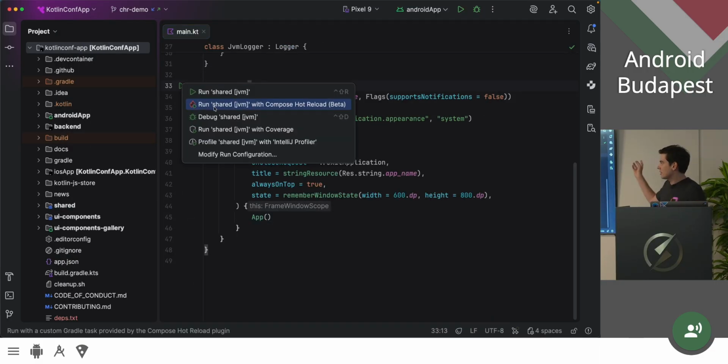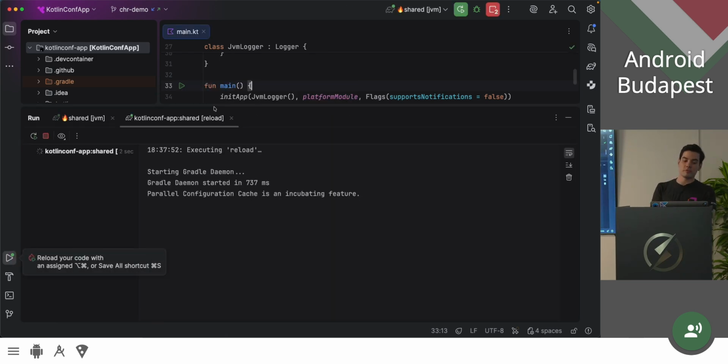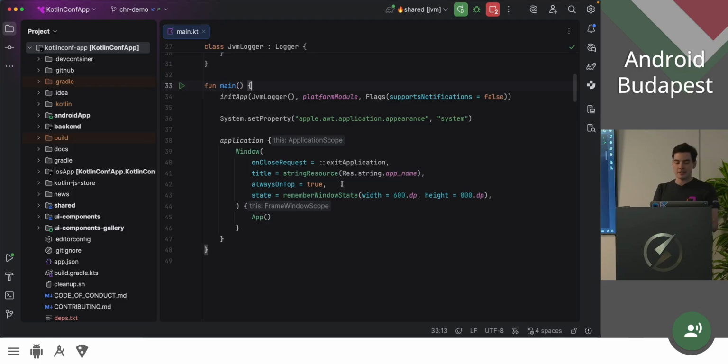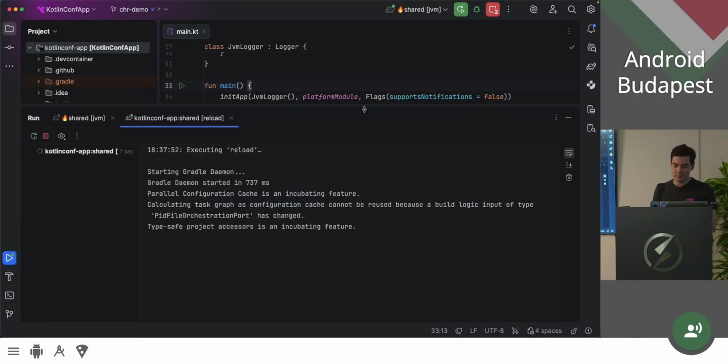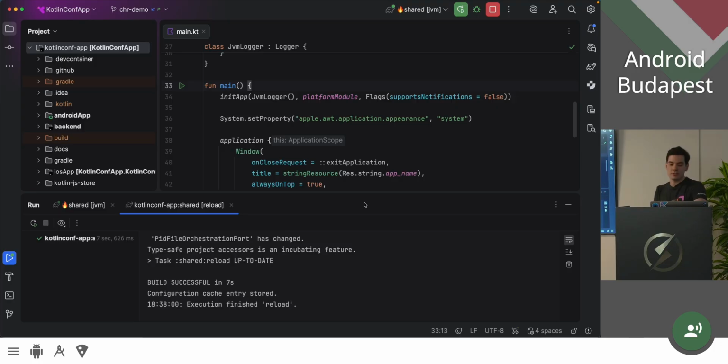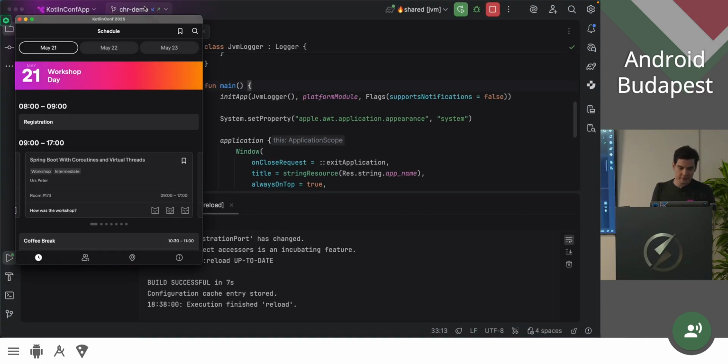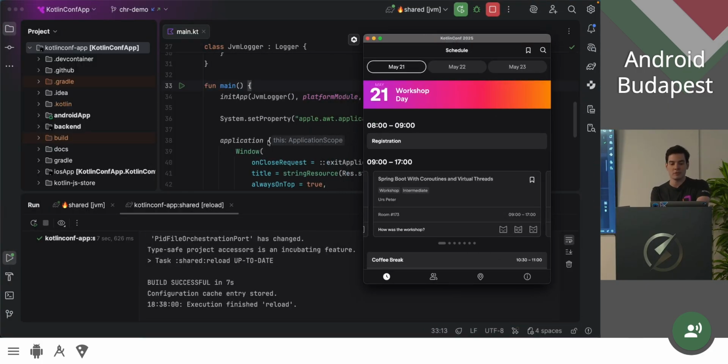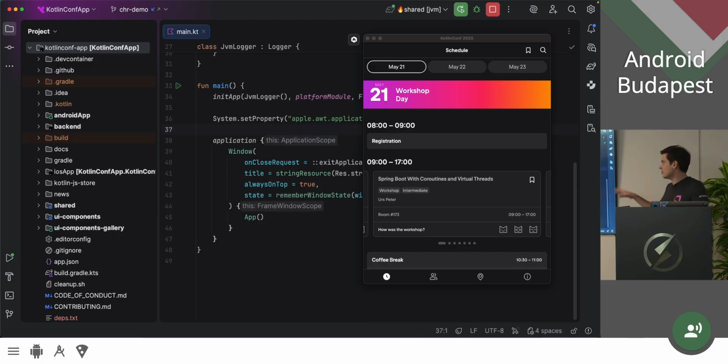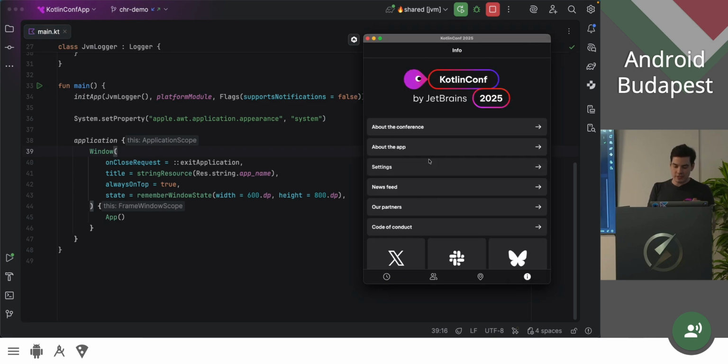So if I go to a Gutter icon with a desktop JVM main function, I can launch that application with Compose Hot Reload configured. And as I do that, it will quickly build, and it will launch the Kotlin conf app for us. Right? There we go. Once we have it running with Hot Reload, what Hot Reload gives us is that we can make changes to the code base, and they will be applied to the live running application without having to rebuild and restart it.